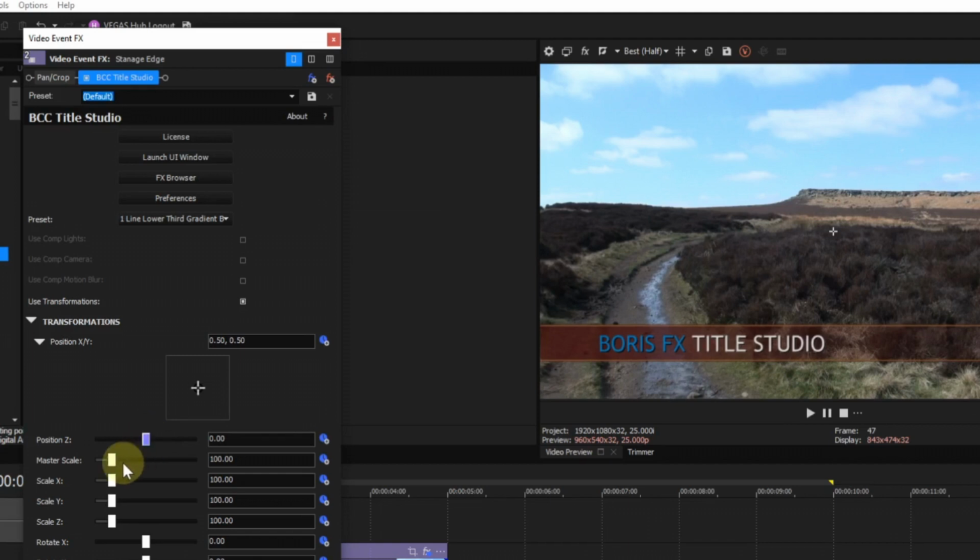The Master Scale parameter allows the title scale to be changed proportionally. The default value is 100, with minimum and maximum values of 0 and 600 respectively. The next 3 sliders are for scaling the title in the 3 directions. Note that the Scale Z parameter only works with extruded text.